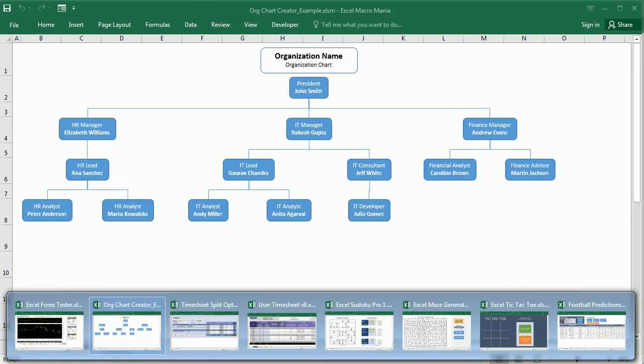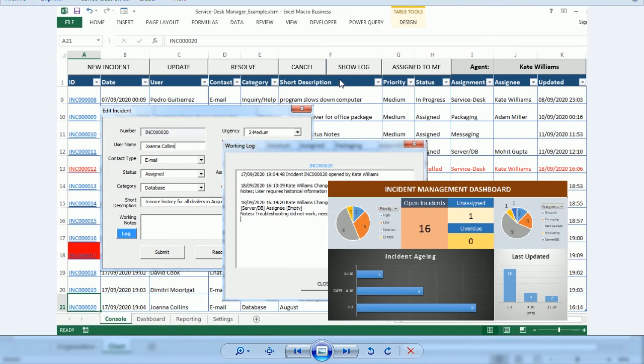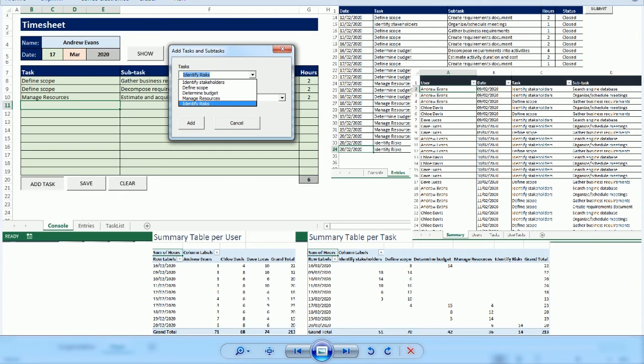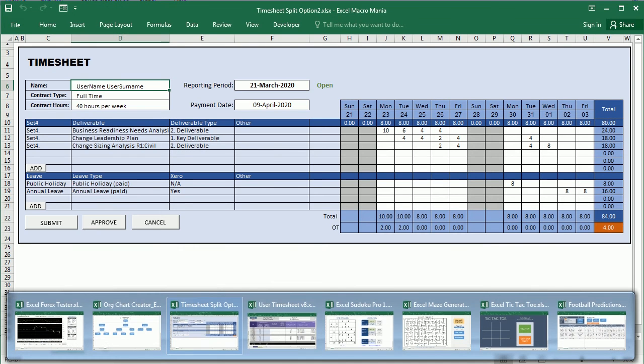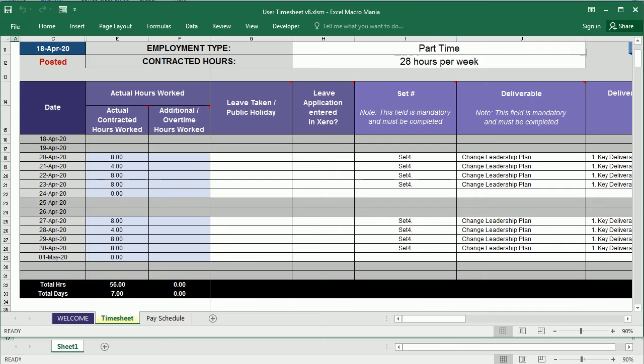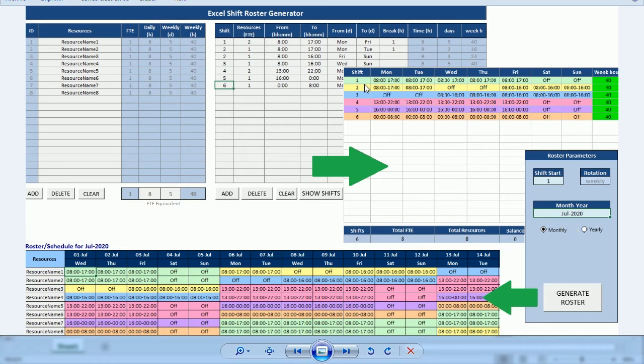Let me show you some other examples here. This is a service desk manager application in Excel as well. So all what you see here is done in Excel with VBA. We also can do a timesheet application. This is an example. This is another example of a timesheet done with Excel VBA, and this is yet another example. And this is an example of a shift roster generator also done with Excel VBA.